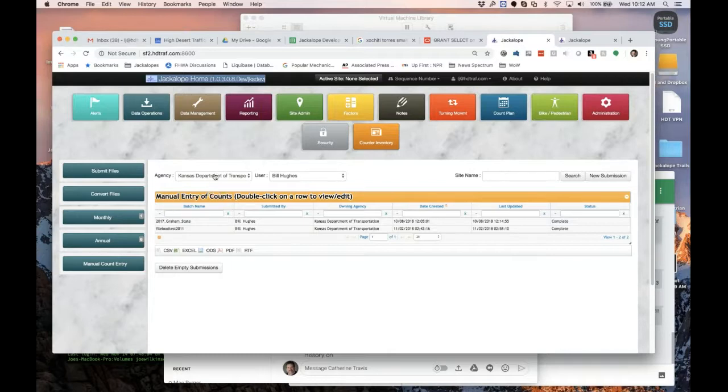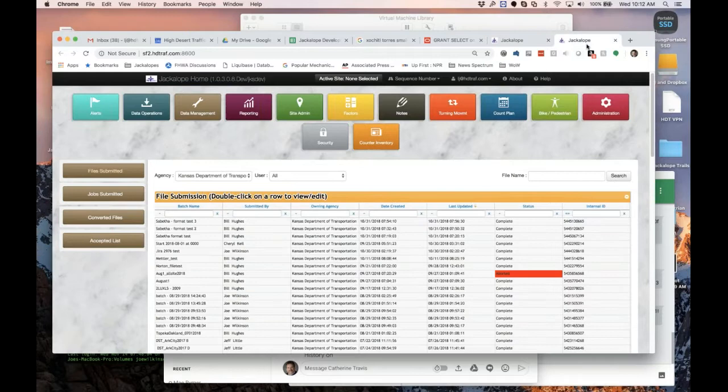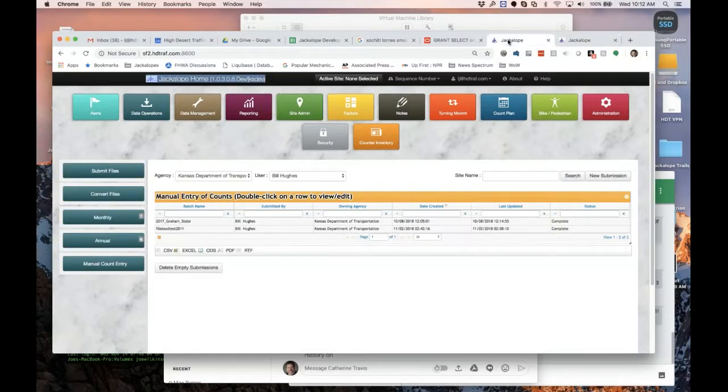So you can filter by agency and by user, just like you can here. In the file submission, you can search by file name. In MEC, you can search by site name. So if you're looking for a particular site, you can hit search there, and it'll find the batches that have that site in it.